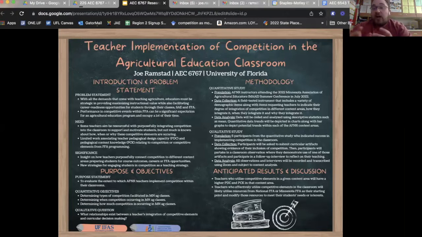So looking at our purpose and objectives, the study is twofold. There is a quantitative portion, which is happening first, and a qualitative portion, which is happening as a follow-up or second. This is not truly a mixed method study because the data is going to be analyzed independently, not together like you would in a traditional mixed method study. But the overarching purpose of the studies is to evaluate the extent to which agricultural education teachers implement competition within their classrooms.